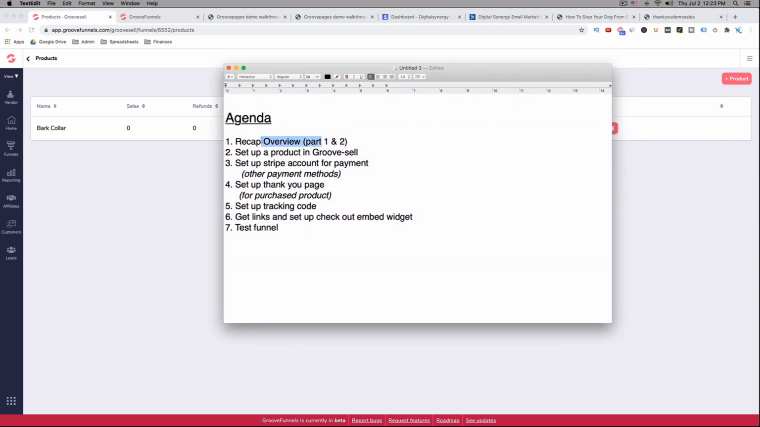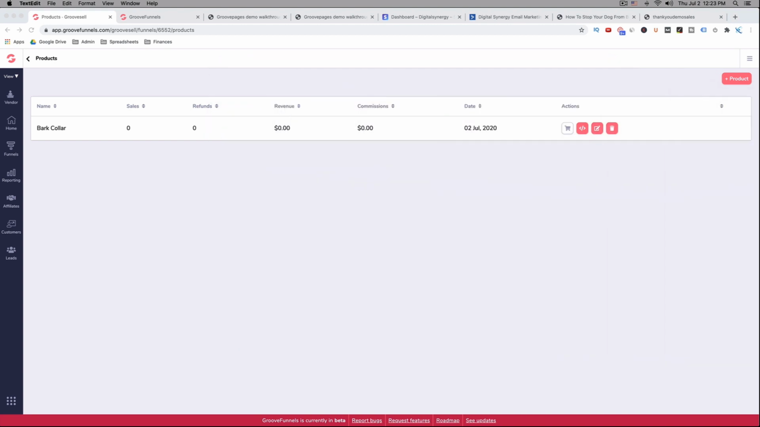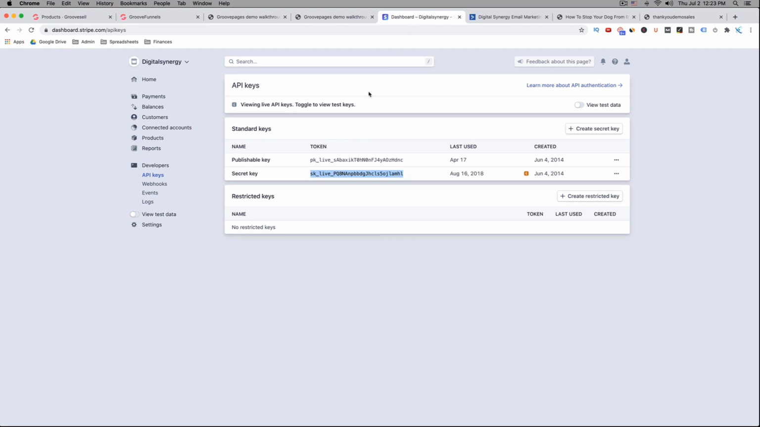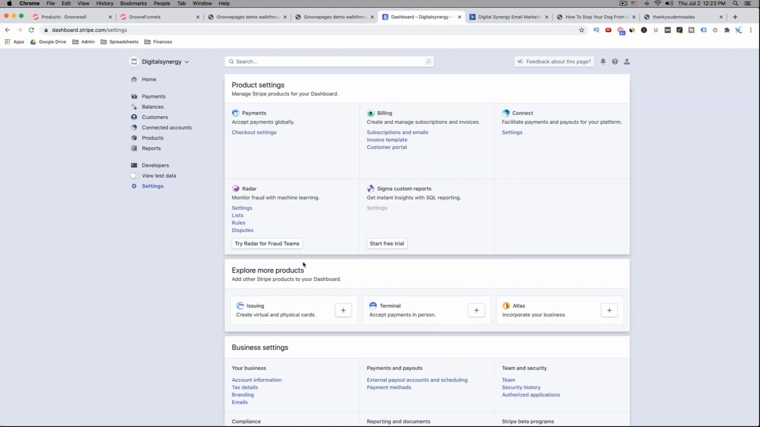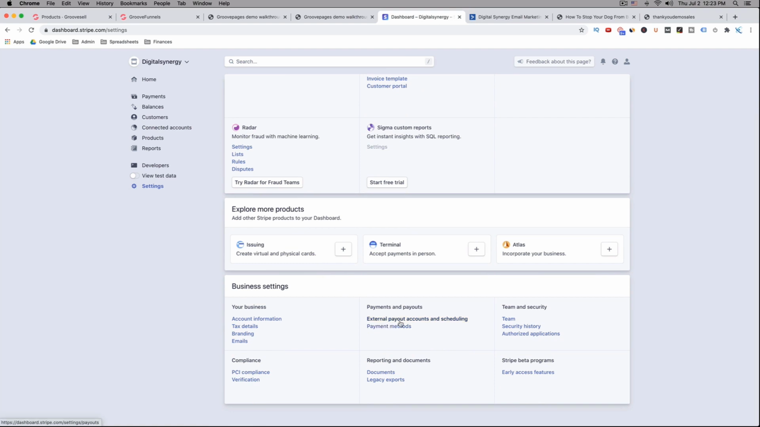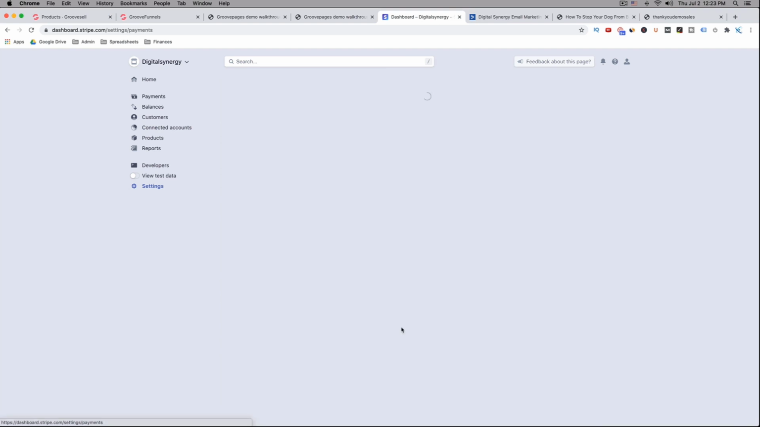So we did our overview. We set up our product. Okay, we looked at our Stripe account. We set that up. I'll show you real quick. Let's go ahead and show you that right now. So in Stripe, there are also additional things that you can set up if you wanted to use some external payment methods.